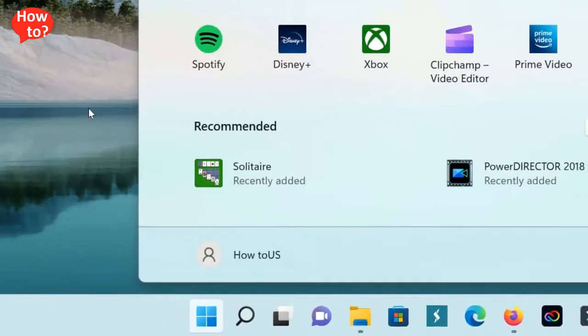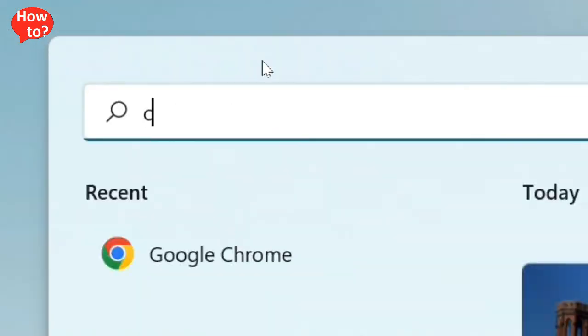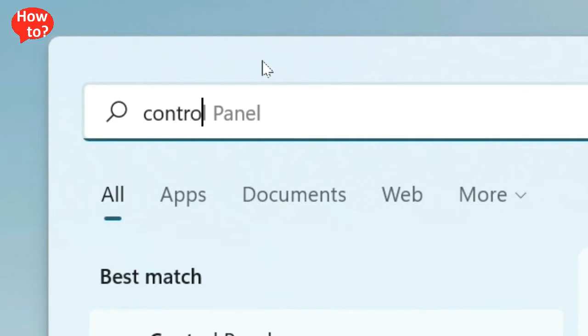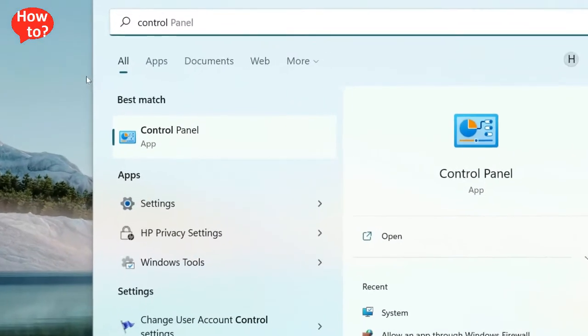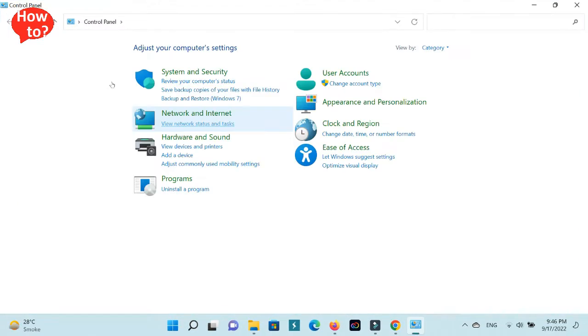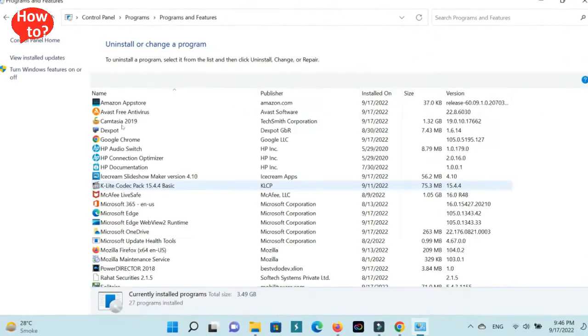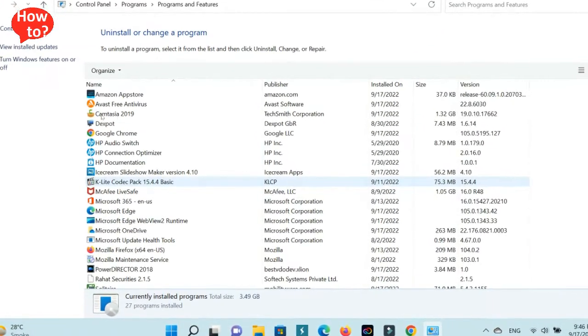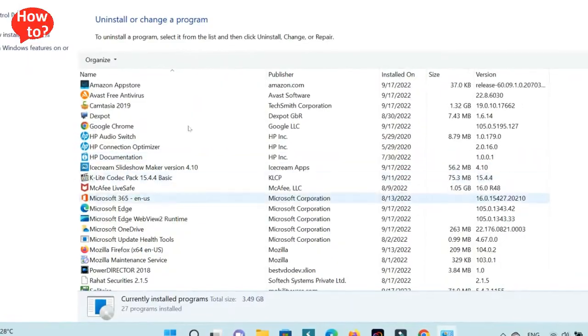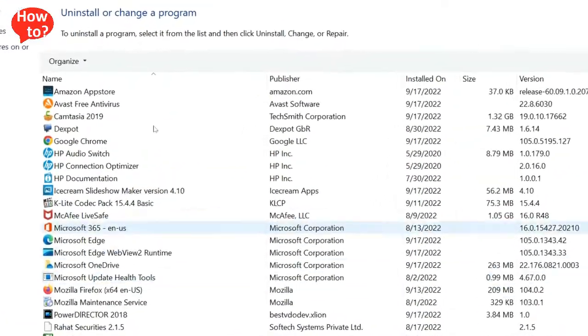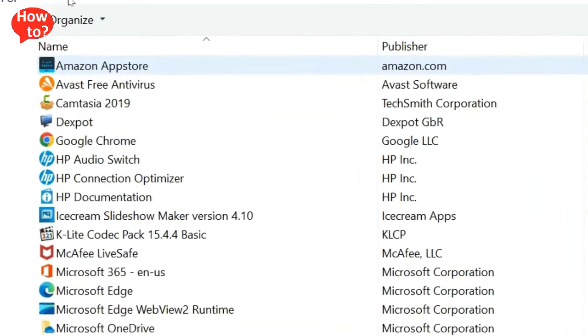Go to the start menu now, here type control panel. Click Control Panel. Now click Uninstall. So here we have all the installed programs. We will try to uninstall the newly installed program.